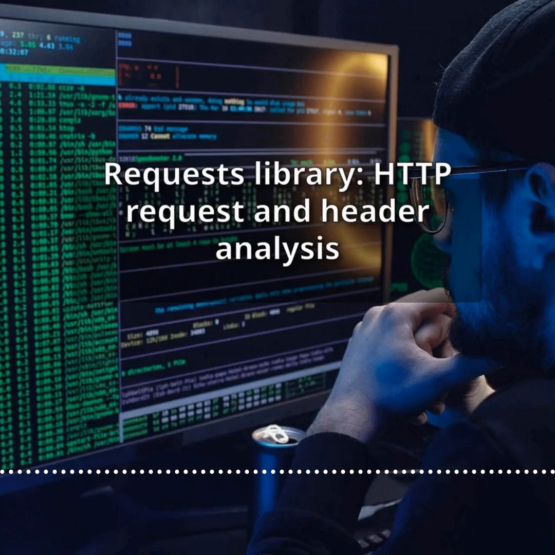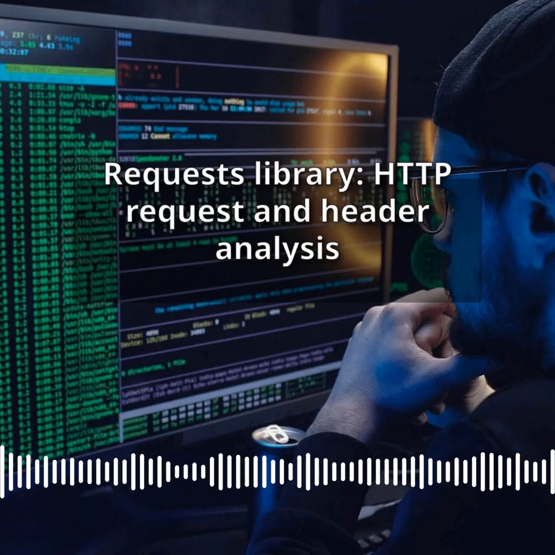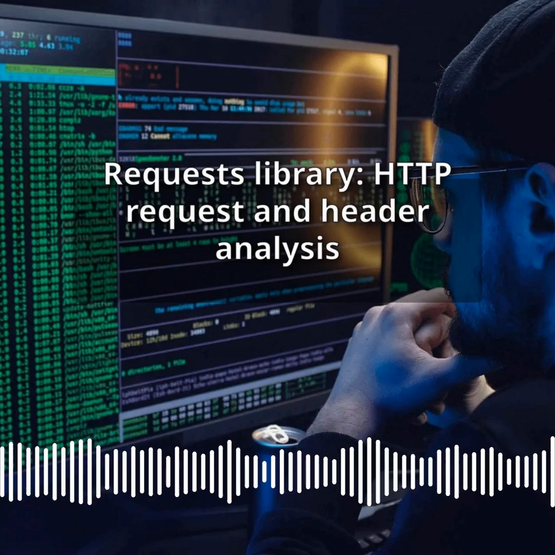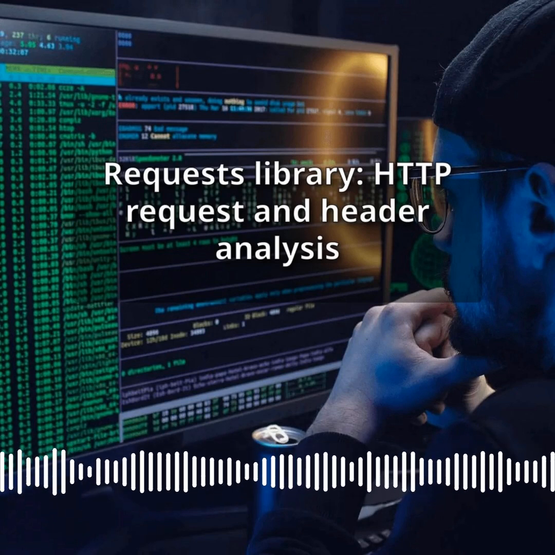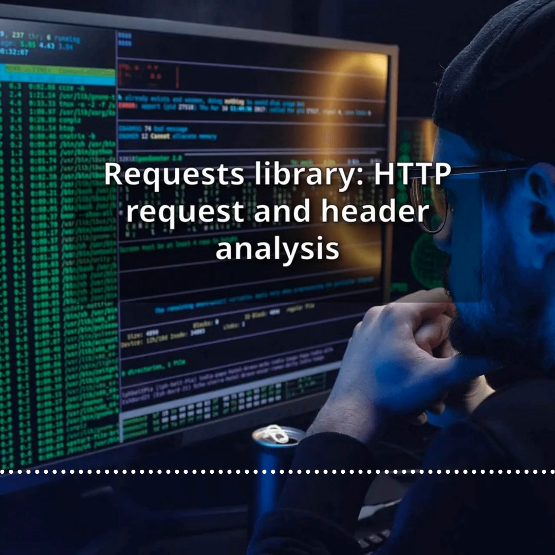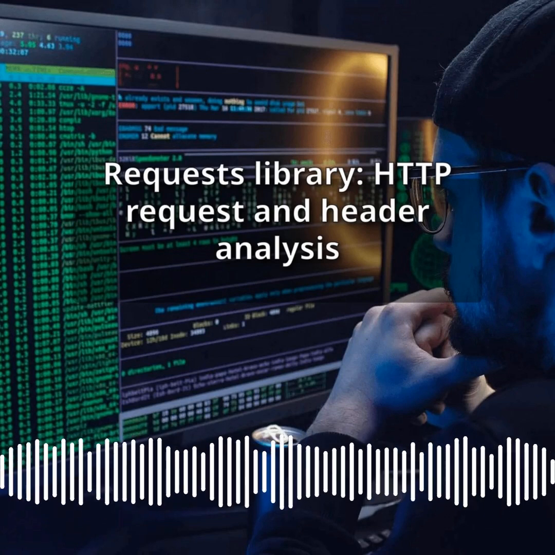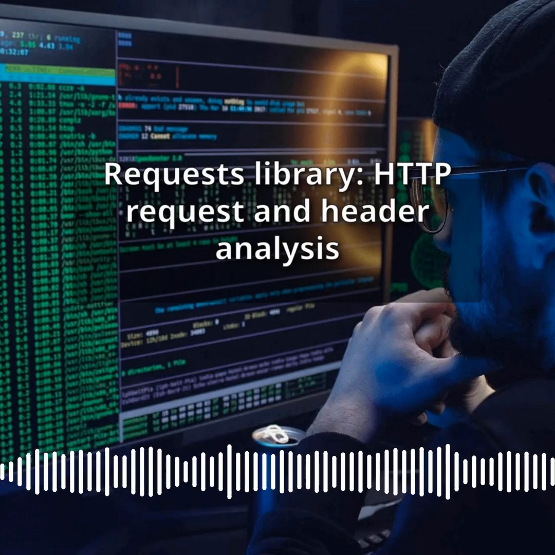Understanding HTTP requests. An HTTP request is a message sent from a client, such as a browser or your Python script, to a web server. Every HTTP request is composed of several parts. A method, also called a verb. The most common are GET, POST, PUT, DELETE, PATCH, HEAD, and OPTIONS.